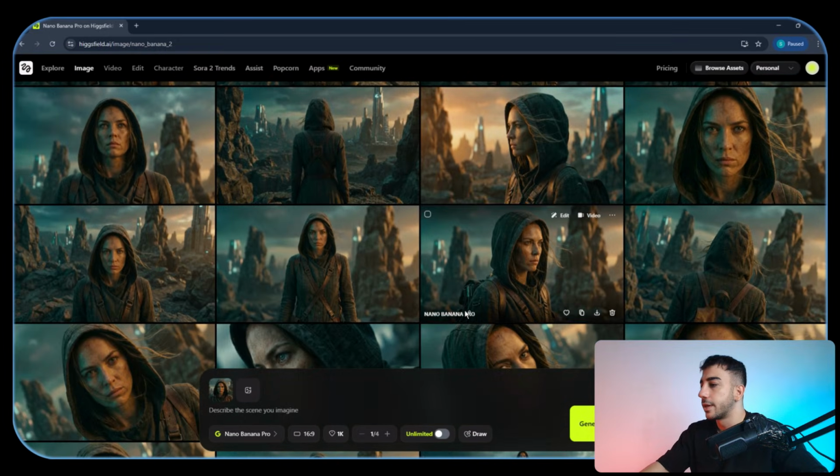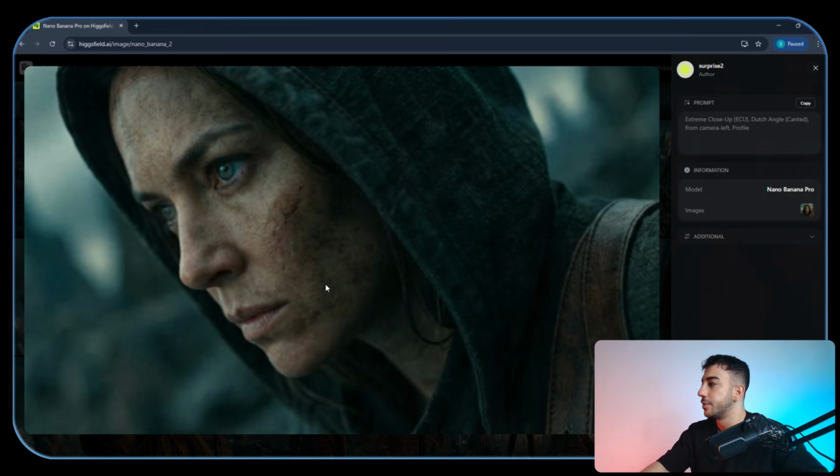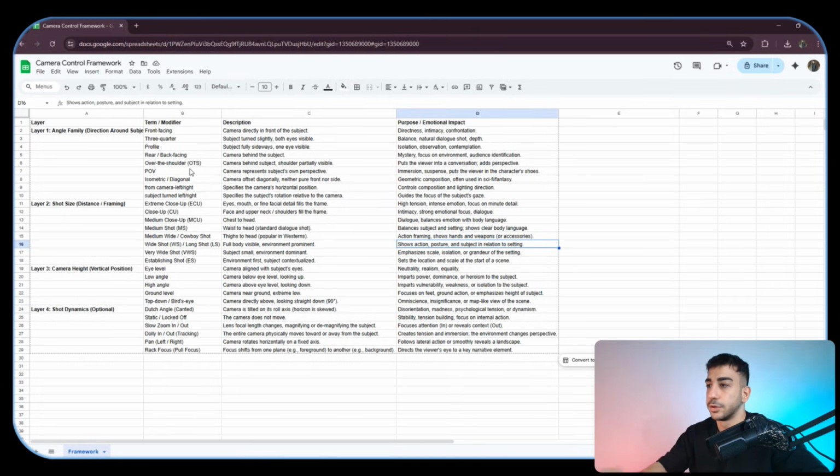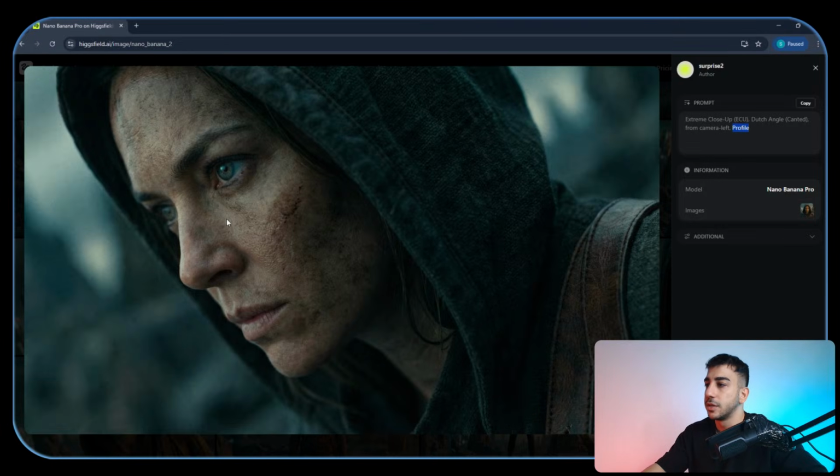Now let's take a look at another example. So we have this one here, and we can see that this one actually uses terms from all layers. We got extreme close up, Dutch angle, from camera left, and profile. And I think it was able to again portray this almost perfectly. The only problem I see in this image is the fact that for profile, when you look at the description, it says only one of the eyes should be visible, but in our case you can see that both of her eyes are visible in this image. But other than that, everything looks perfect.